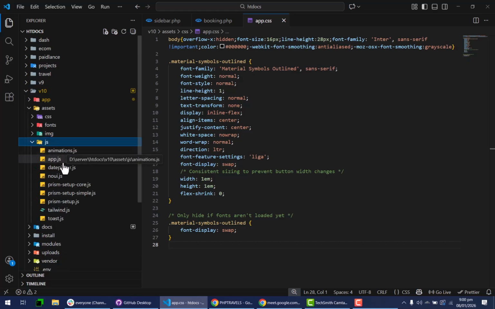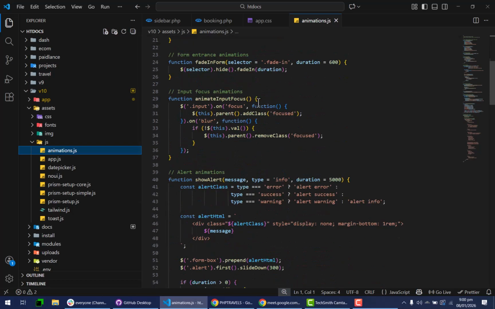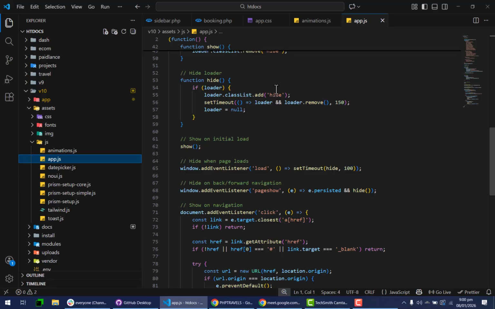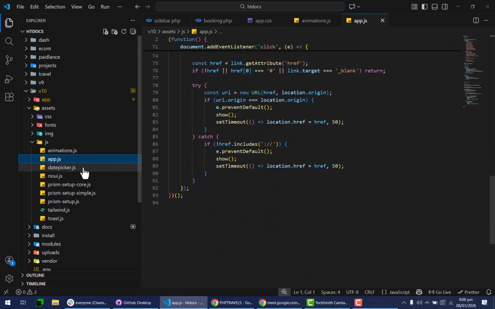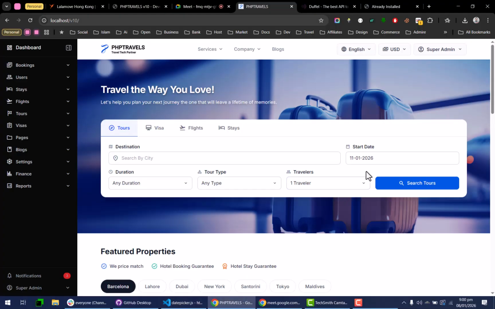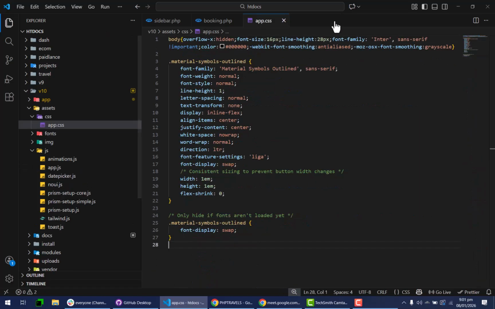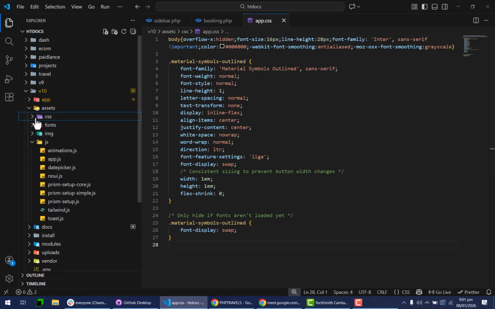Then we have JavaScript, like the animations we are using in the system. Then we have app.js. This is for the toast, the alert message which comes. Then we have a date picker JS. For example, when we click over here, this is the date picker we are using, and it's completely built custom. We are not using any library. I personally try to minimize the usage of third-party dependencies or libraries. I try to build custom source code instead of using any third-party APIs. And then we have this Prism code.